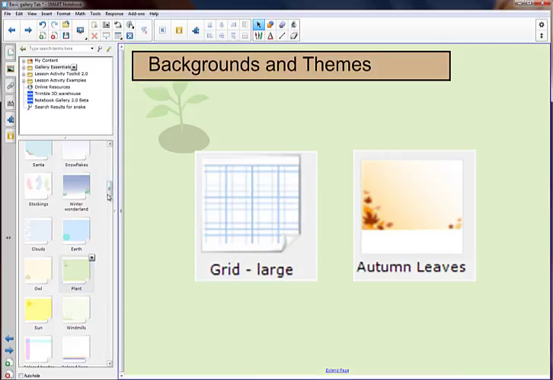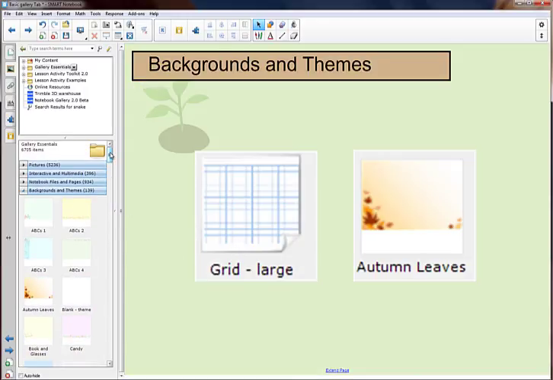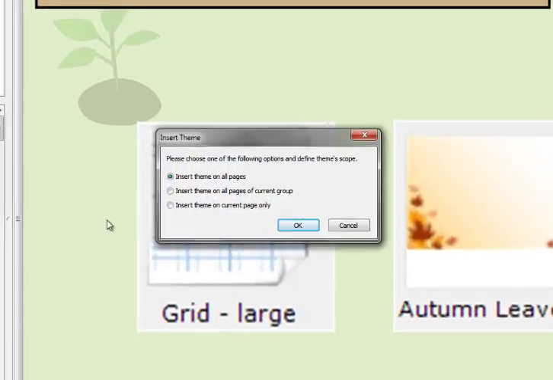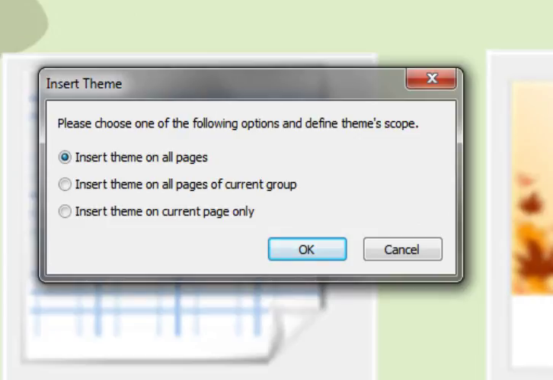A theme, on the other hand, is something that we want to run throughout our lesson or parts of our lesson on pages, and we can go and create those themes ourselves. We look at that in a different video. But if I was to drag across a theme, it asks me three questions. Please choose one of the following options to define the theme's scope. Either I'm going to insert it on all my pages, and if I click OK, my entire lesson will change.